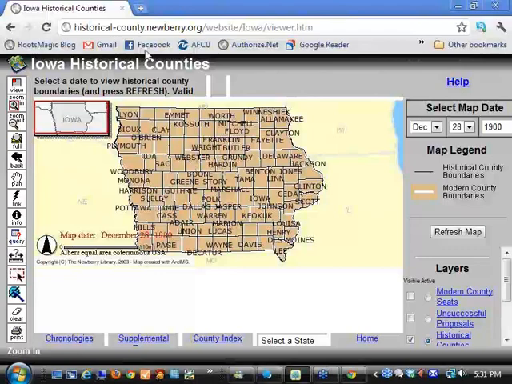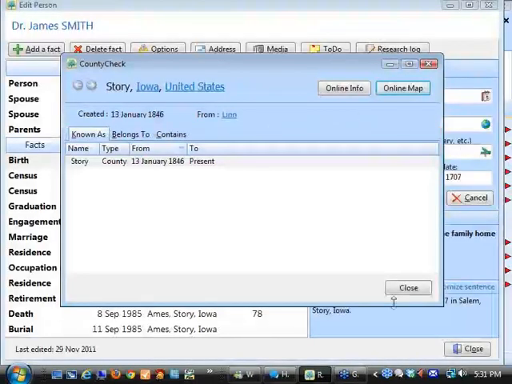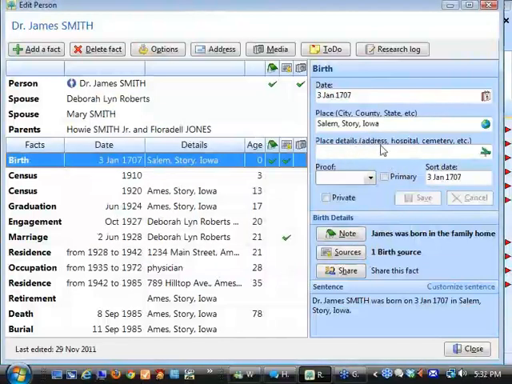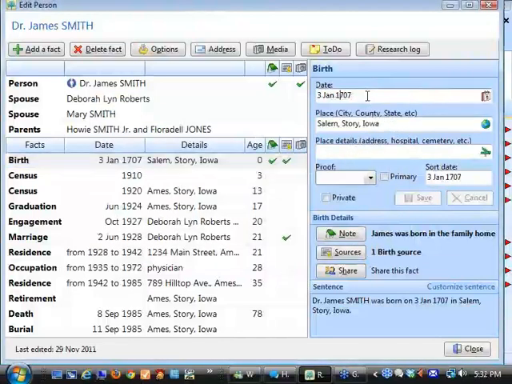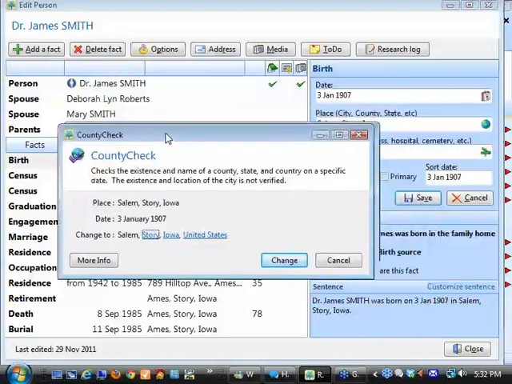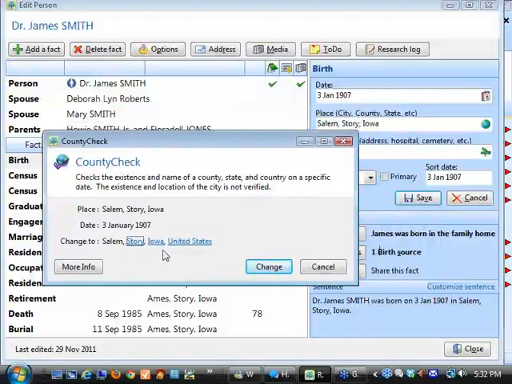Now there may be times when, even if I actually have the correct date, it may still come up. Okay, and in this case, it's saying, oh, you don't have United States as the country. Now, I can either just say cancel and it'll leave it as it is, or if I want to go ahead and have United States, I can say change and it will add that in there for me. Okay, so that's up to you.